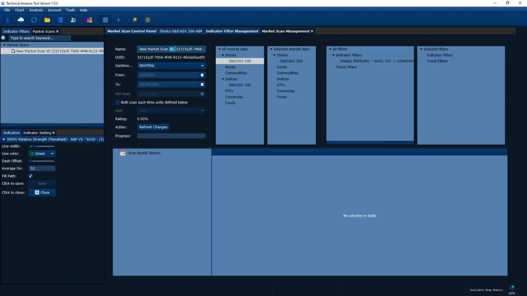So I give it a name for this condition that we're going to use. First of all, the time period: I'm going to scan to the last Friday, which is the 24th of December. The market I'm going to scan is ASX 200. So I select this one to the right hand side, the selected market tree. That will specify which market we're going to scan.